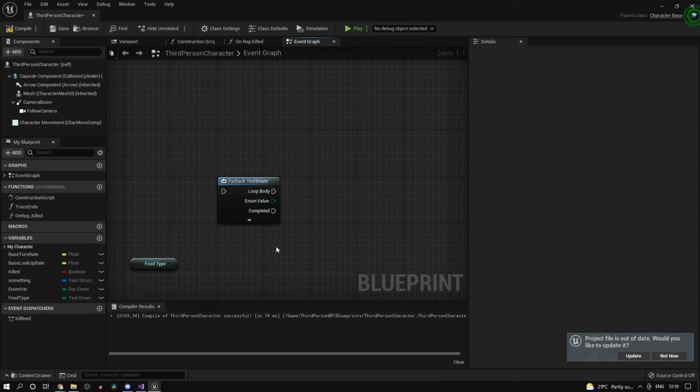So that's pretty much it, guys. This is just basically how you'd use enums in your game in Unreal Engine 5.